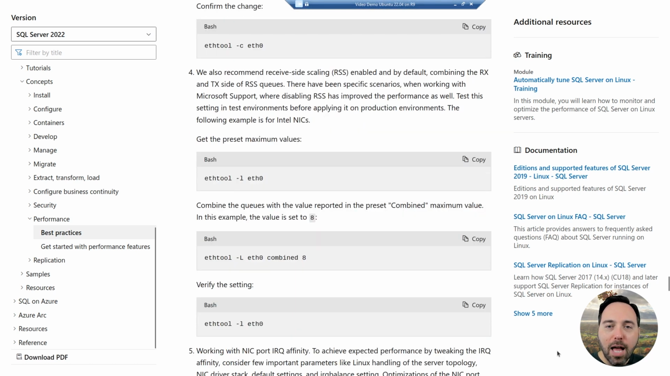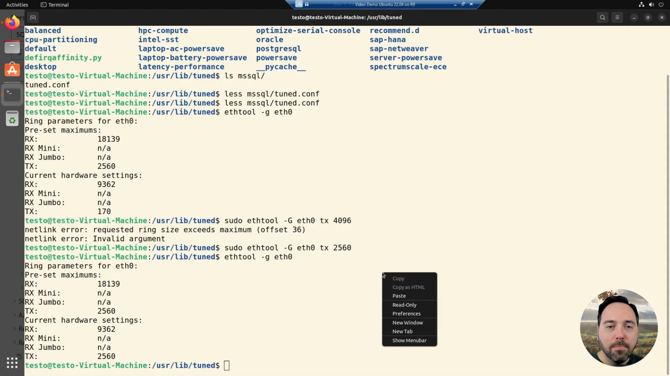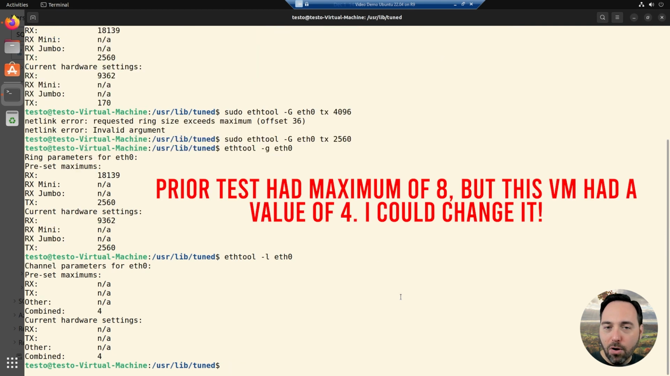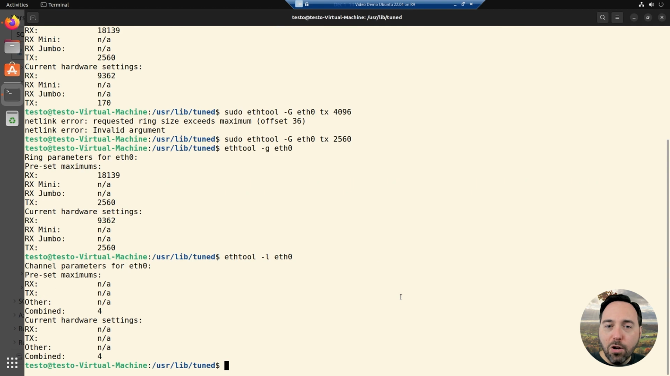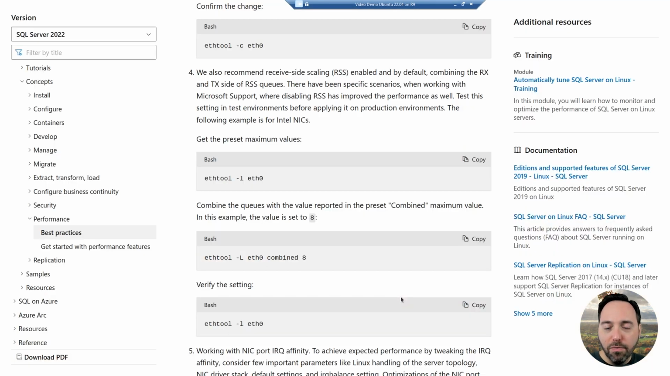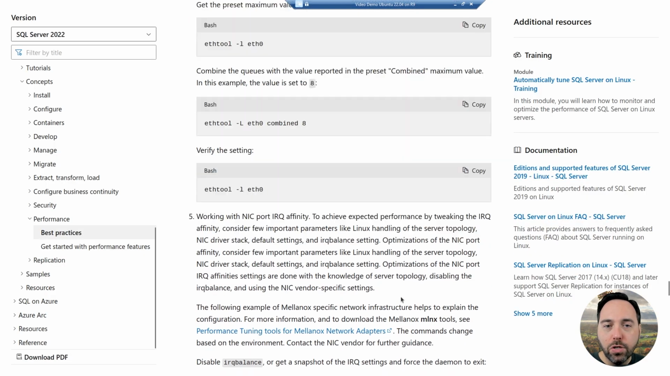The fourth networking option is to enable receive side scaling, using a value of 8 as the example value. In my VM's case, let's run the command to check this value. It turns out that I'm already at 8, so there's nothing to change here. The final bit of guidance is around IRQ affinity, so you can read up on that if you so desire.